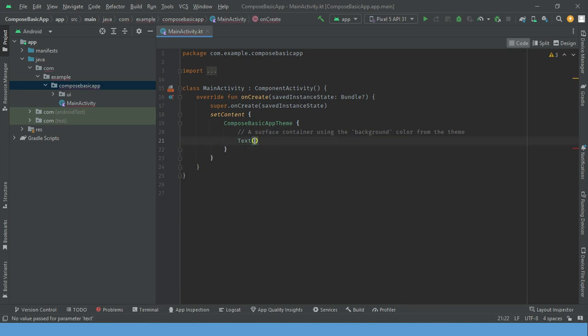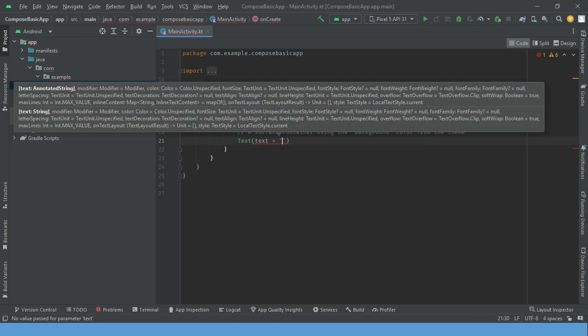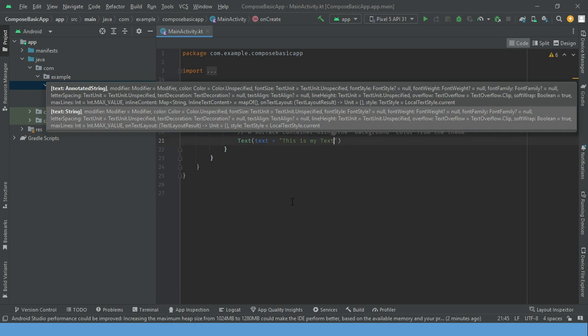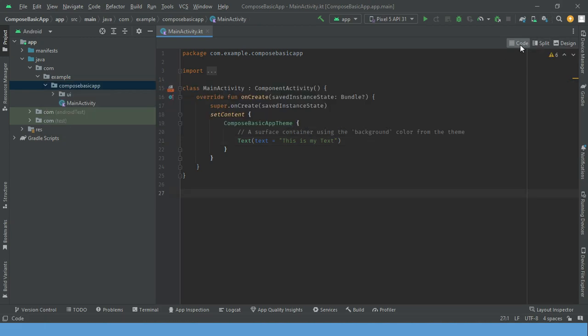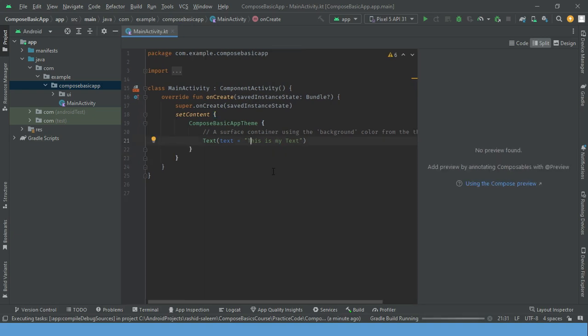Okay, so I will type here text, and in this we have a property named text is equal to this is my text, and here we have the option of split. So I will click on split, and build and refresh it. Still nothing is shown here, and it's showing the error log that no preview found. So we cannot directly preview it in our live preview here.